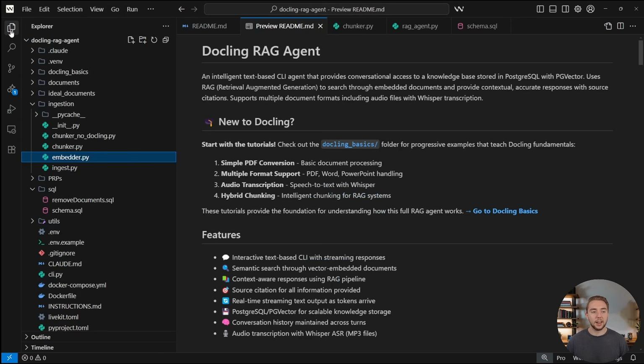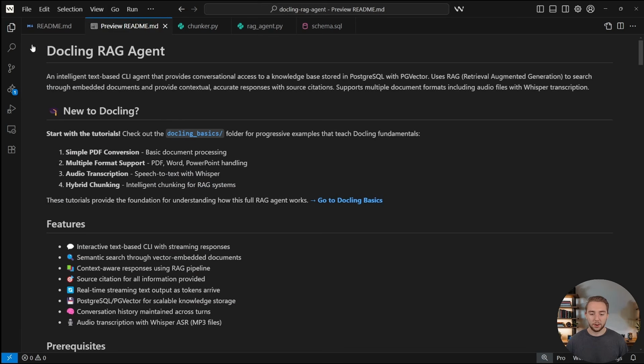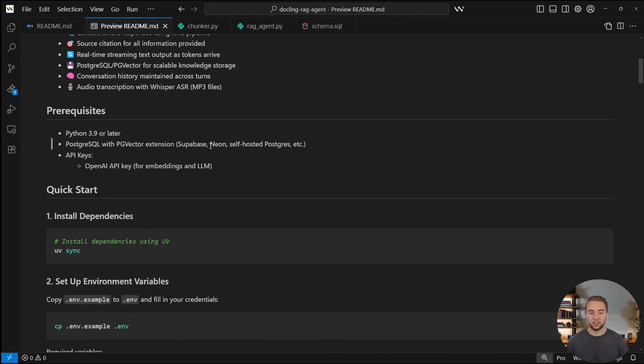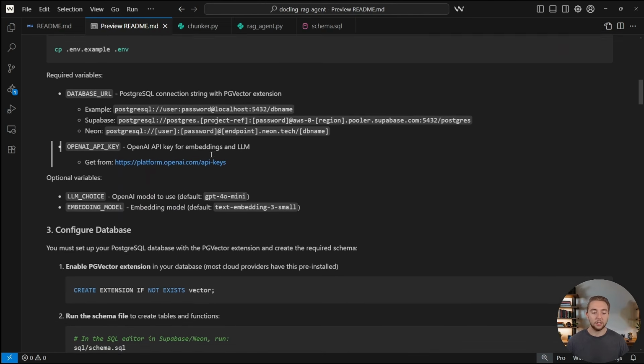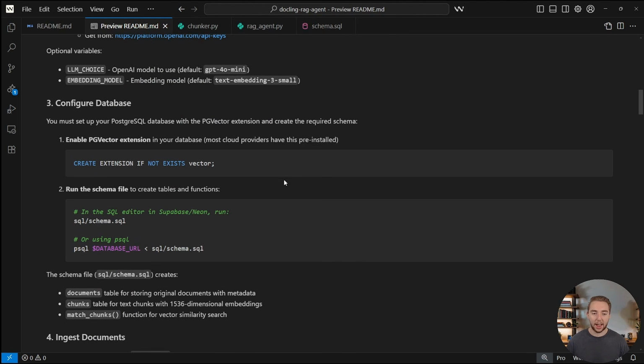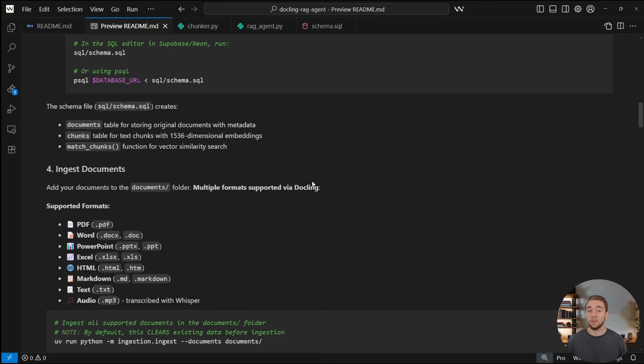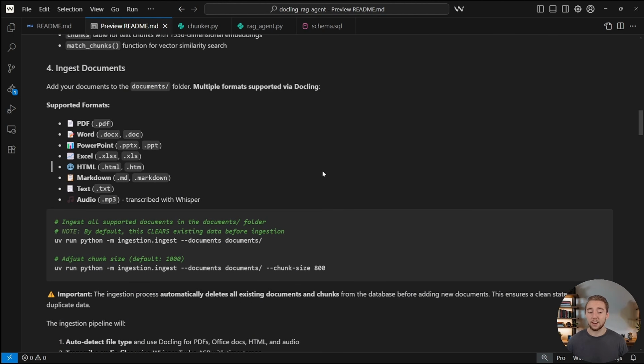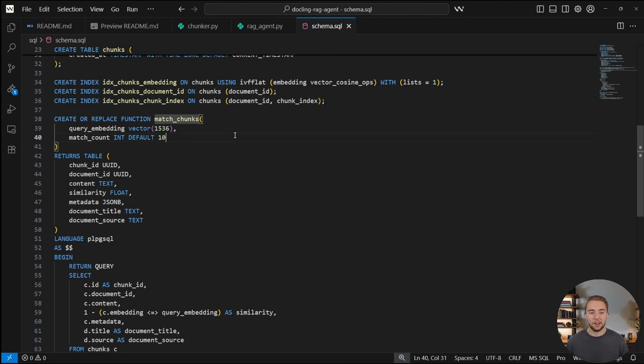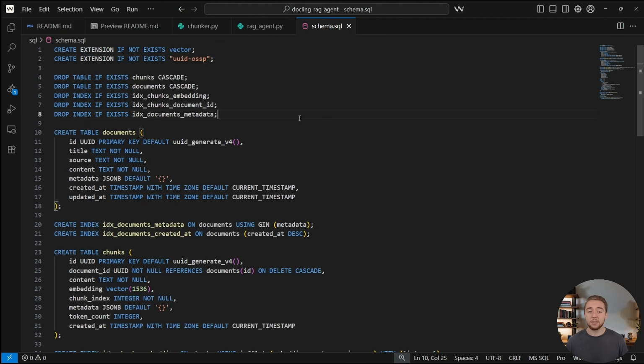This README that I have at the top level of the repository has an overview of the agent, prerequisites, and a quick start, including setting up your database and all the tables that we have here. It's really easy to get this up and running yourself if you want to use it and build on top of it. We have our database schema here. For the vector database, I'm using Postgres with pgvector. Of course, you could tune this to use Pinecone or Qdrant. They even have some examples with Qdrant in the Docling documentation.